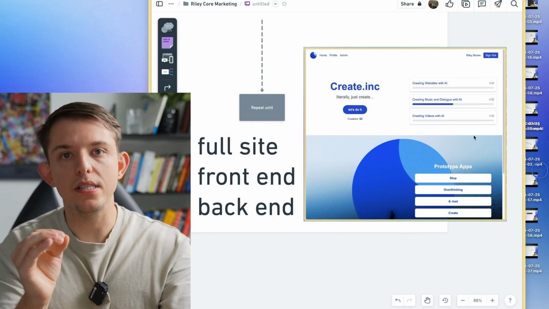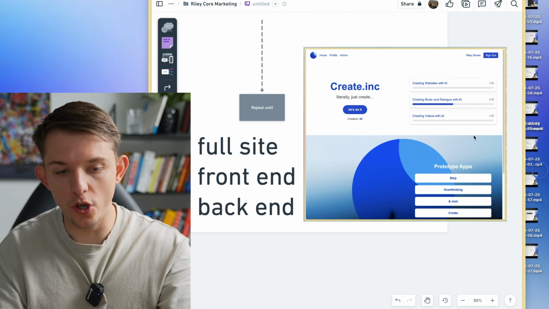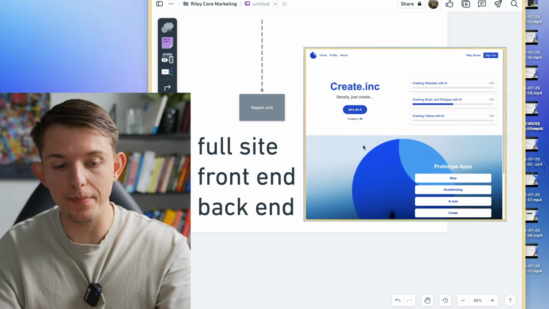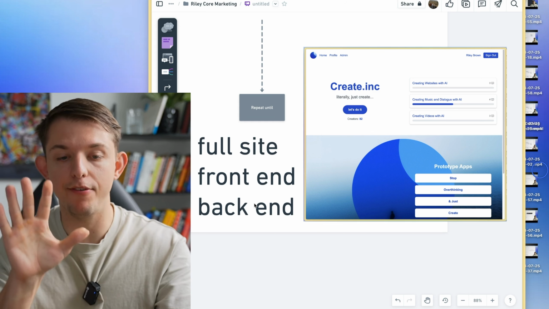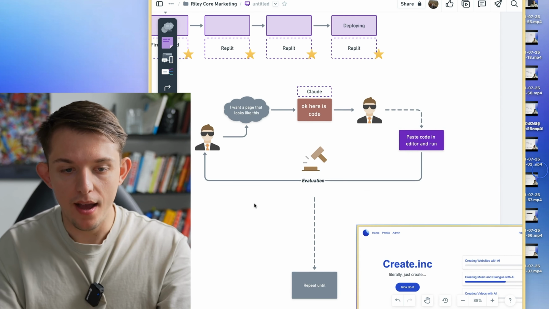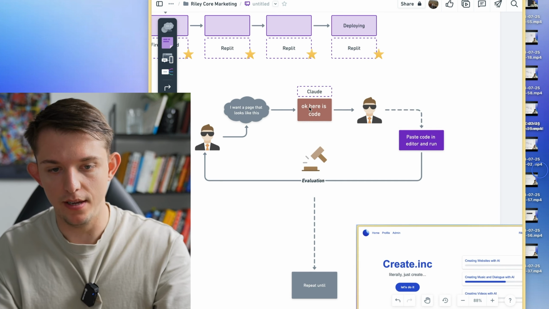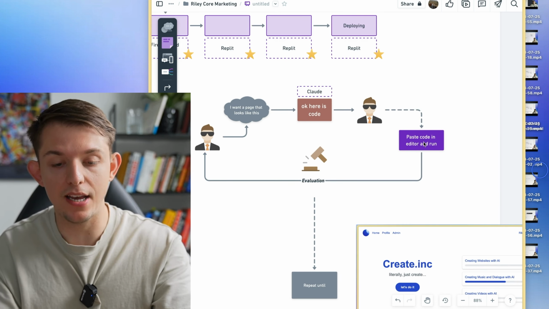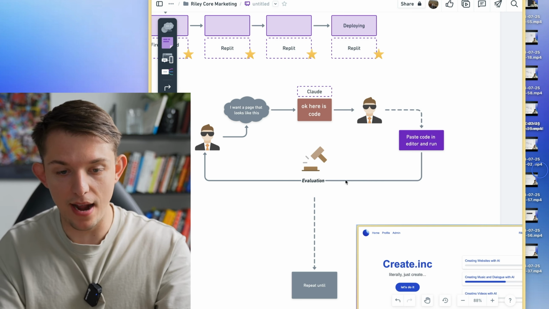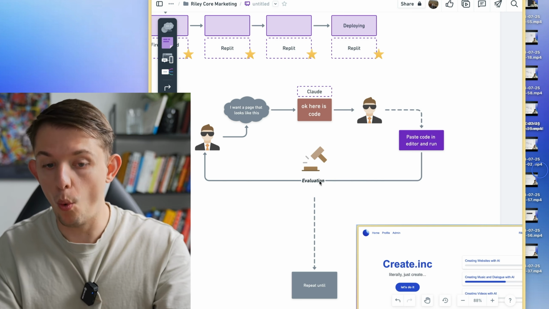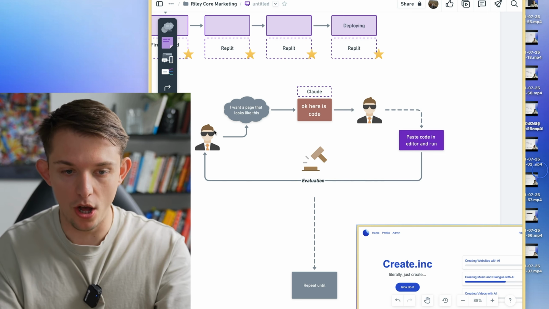Using AI, specifically Claude 3.5 Sonnet, I created a full website with a front end and a back end from scratch. Meaning, I basically went to Claude and said, I want a page that looks like this. And Claude said, okay, here's the code. Gave it back to me. I pasted it in a code editor and then I ran it. I then evaluated it, or I got errors and I would say, Claude, fix it.